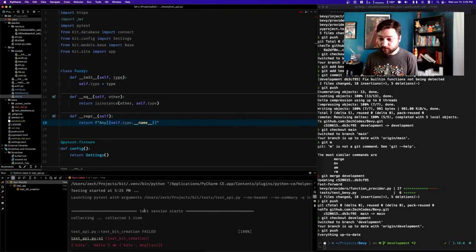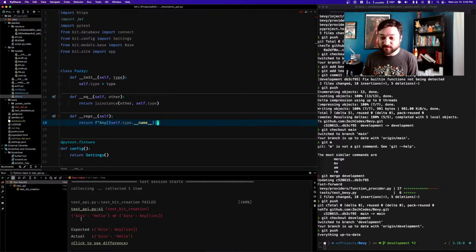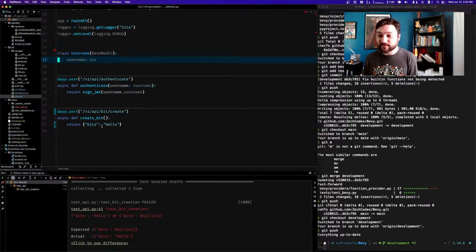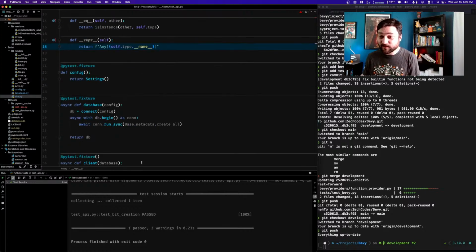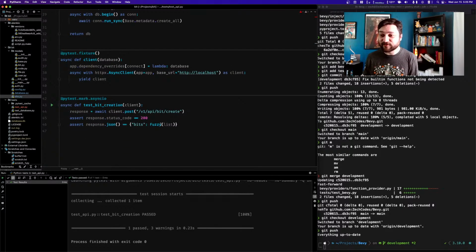All right, cool. So now when we run it, it says the key Bits with a value hello is not equal to the key Bits with a value of any list, which is pretty fancy. And if I come back over here and make that an empty list again, it'll work. So now we have a nice, easy way to create tests that are kind of fuzzy. They're not looking for an exact match. We're just looking for the key Bits inside of a dictionary, and it has to have a value that is a list.